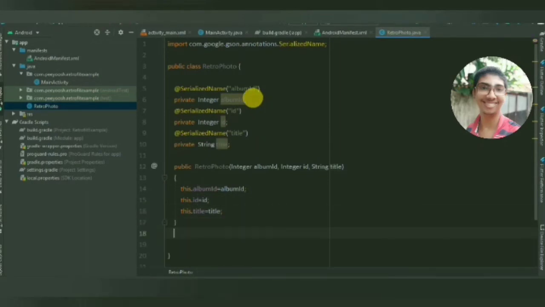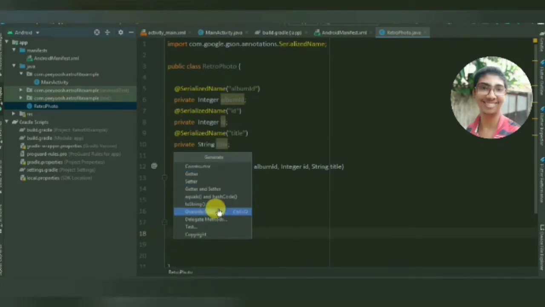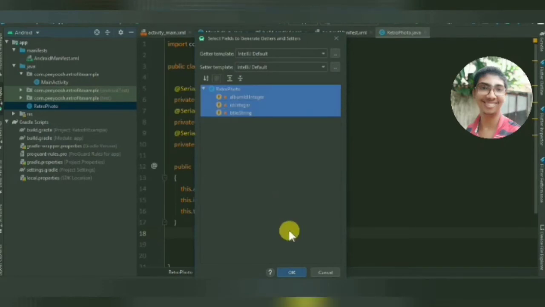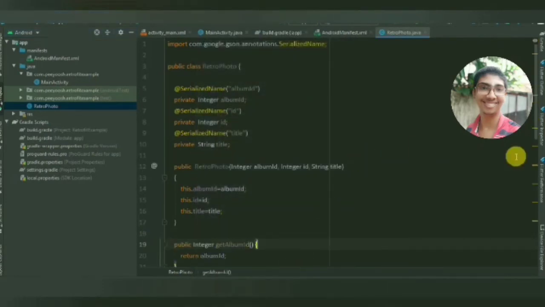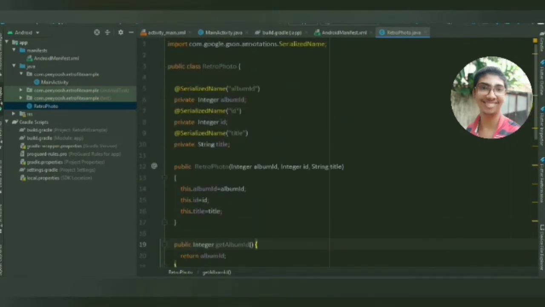Then generate the getters and setters. For that, right click in the editor and click Generate, and from that select Getter and Setter and select all. Then the OK button. It automatically generates all the getters and setters of the variables inside the Pojo class. Okay, that job is done.